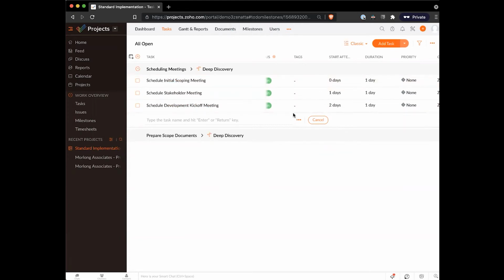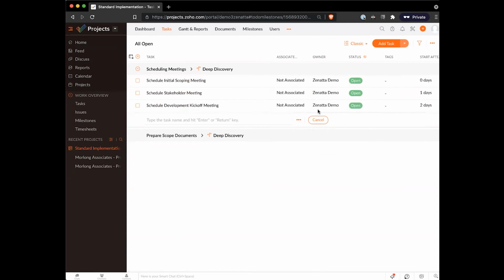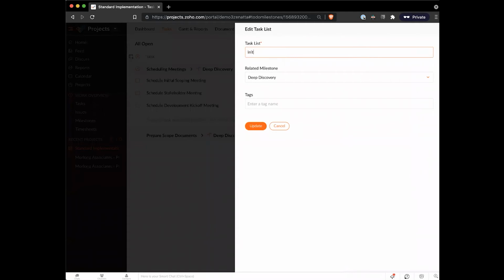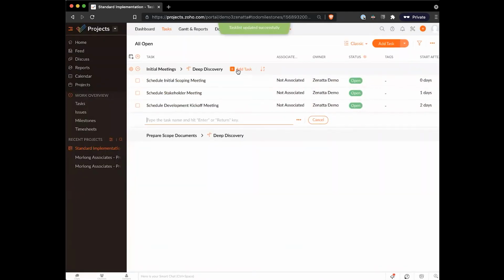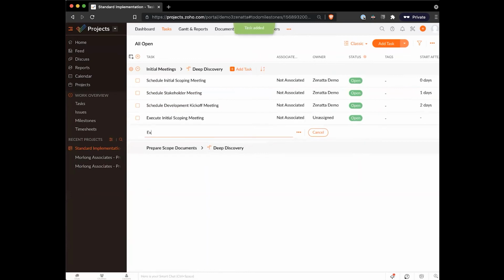Now what you'll realize when you build these out is that it's a living document. As I'm looking at this project, maybe I think, you know what, maybe this task list should actually be just getting the meetings done, not just scheduling them. And so we can always go in and make edits to these task lists. In this case, maybe I want to call this just initial meetings. And now I can add a little bit more color to this and say, execute initial scoping meeting, as well as our other meetings here that we need to have.